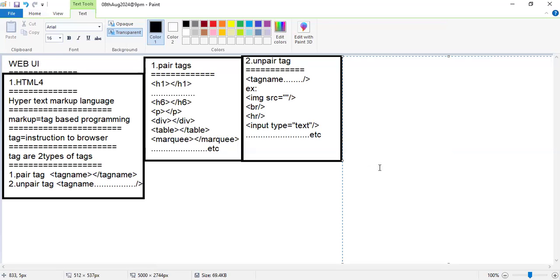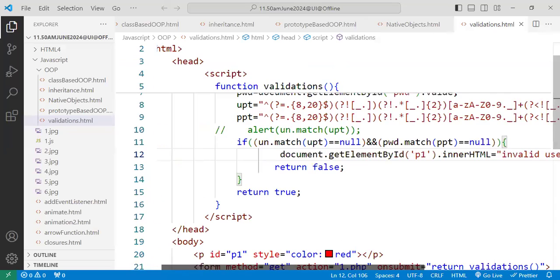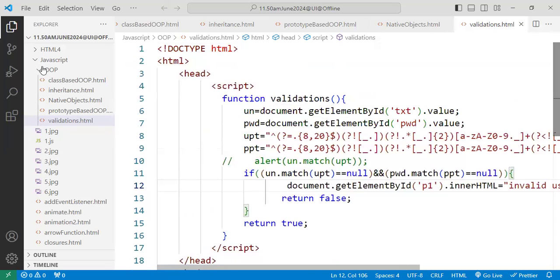One more category I also explained: the list of all tags comes under block and inline elements. So we can write block elements for our application and inline elements for our application.